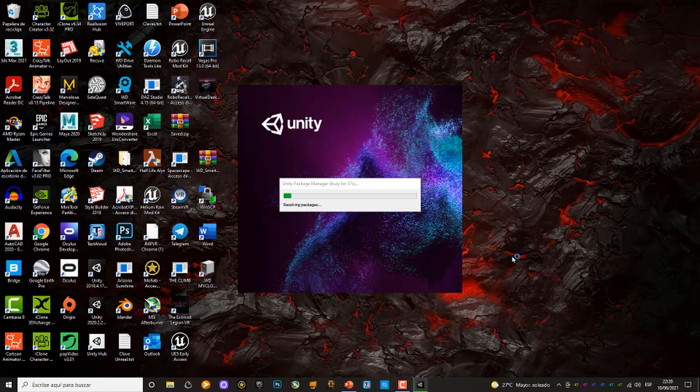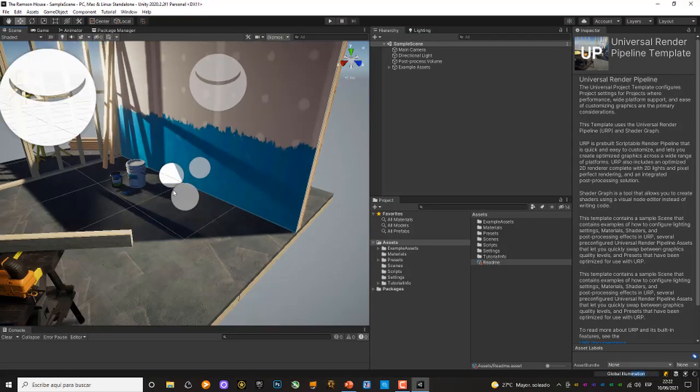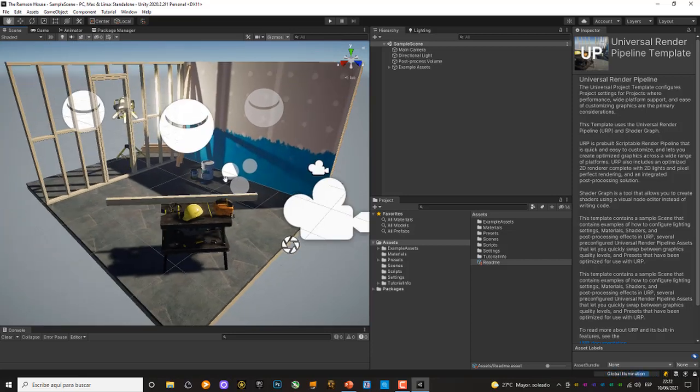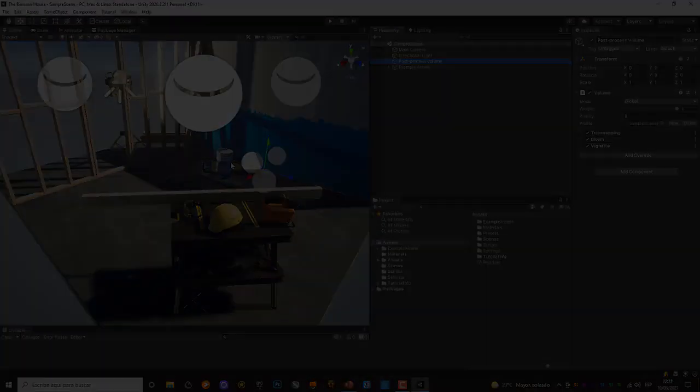Once the creation process in Unity of our URP VR project is finished, a set of example assets, that Unity creates by default, will appear in our scene on the screen, together with the post-processing volume object, which we will talk about, and teach you how to configure properly in upcoming videos. Well, with these actions, we have finished the third step.